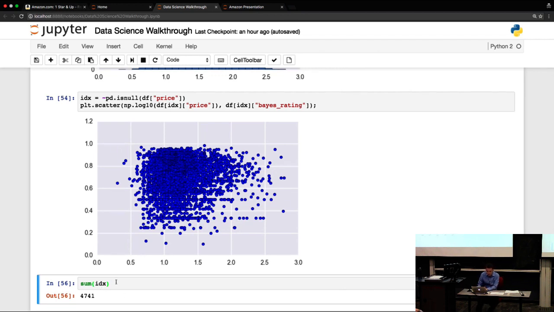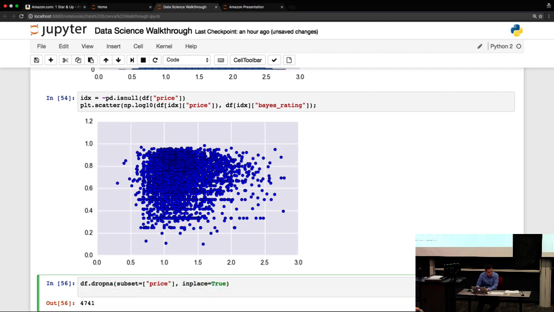It's fine. So I'm going to do a few filters now. I'm going to drop, what's the syntax here, subset equals price. I'm going to do this in place. The second thing I'm going to do is sort it. Sort values, with by equals Bayes rating, just so I have them in a nice ordered order, with my top ones at the top. I'll also do that in place.